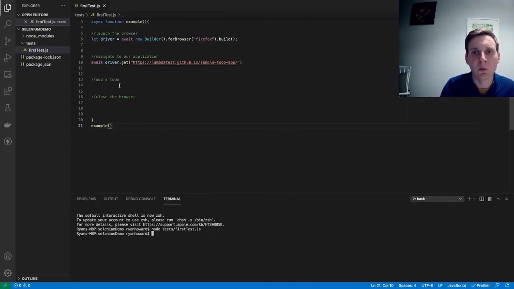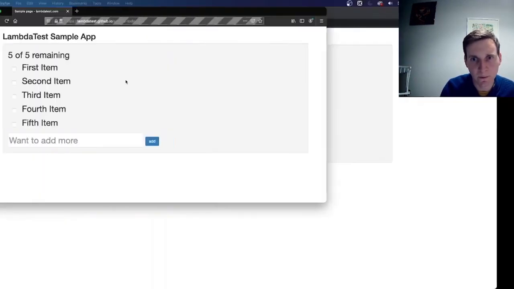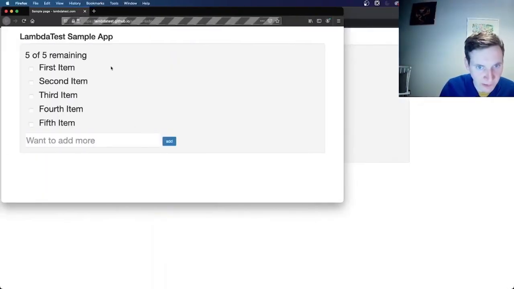Now we can add a to-do. So if I go back to our application, you can see that in order to add a to-do, we need to be able to enter some text into this field here. So now we will look at how we can interact with this field to add a new to-do.